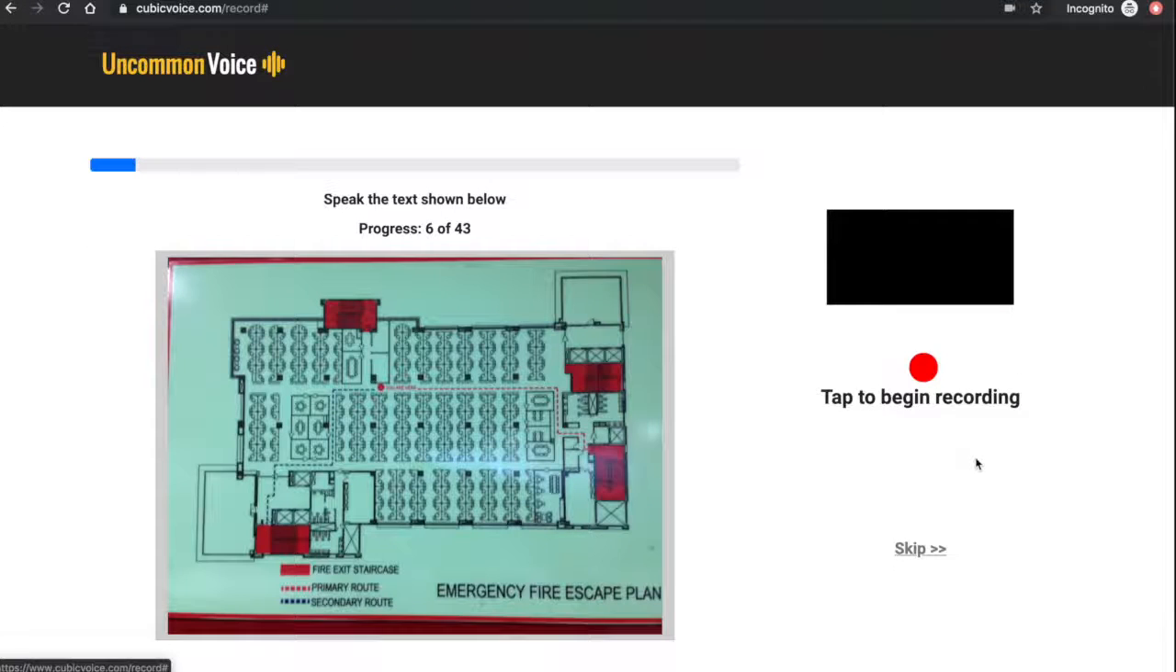Okay. So this is the third kind of prompt that we're looking for, and this is an image. So when you see an image pop up, we ask that you use 2 to 3 sentences to describe the image that you see. It can be whatever you want. So for example, in this case, the image is of a fire escape map. It shows with a red dot where you are located in the building, and then a red dotted line and a blue dotted line for the primary and secondary exit routes.